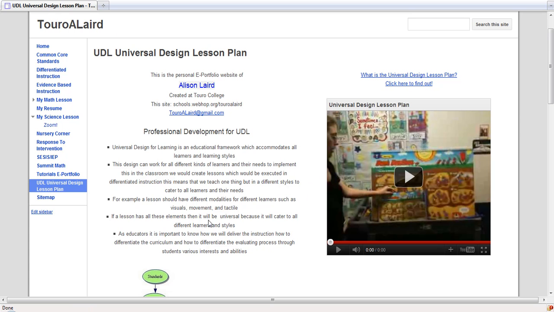For example, a lesson should have different modalities for different learners, such as visuals, movement, and tactile. If a lesson has all of these elements, then it will be universal because it will cater to all different learners and styles. As educators, it is important to know how we will deliver instruction, to differentiate the curriculum, and how to differentiate the evaluating process through students' various interests and abilities.